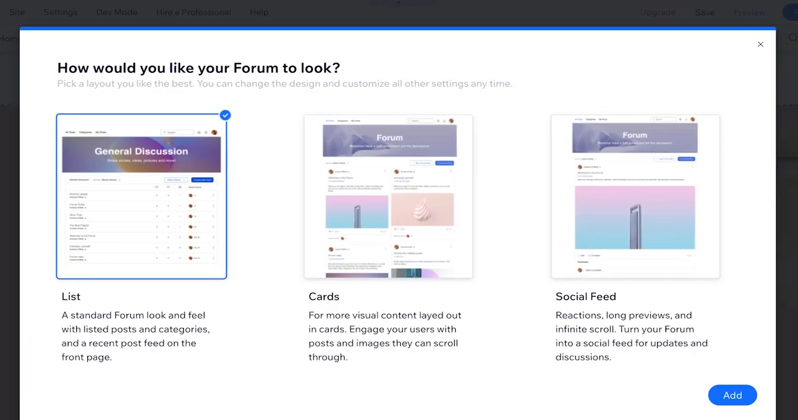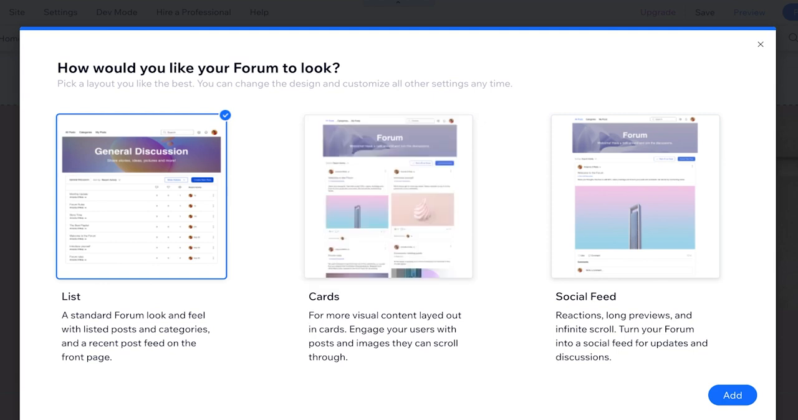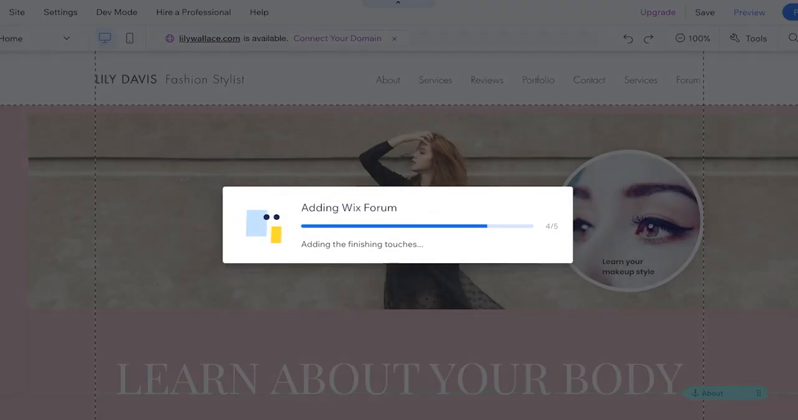Now, the next thing you're going to choose is how you want your form to look. Now, I want my Wix Forms to be a place of community. So I can choose list, cards, or social feeds. I think I would prefer a list view, so I'll just click on add over here. And once I click on add, I'm going to get a members exclusive area integrated into my site.